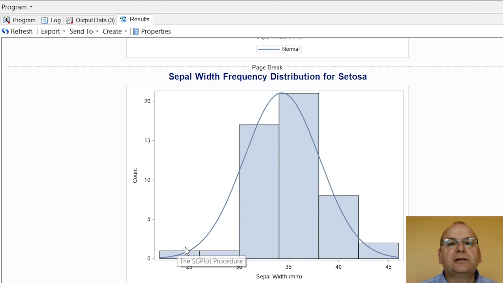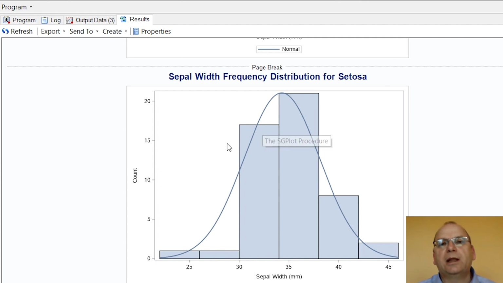So this is for Setosa. So this is a frequency histogram, and you see that it pretty much fits the normal distribution. So we can move forward with looking at this data set just to see whether this is something that we could run a simple linear regression on to take the sepal width to predict the sepal length of an iris.